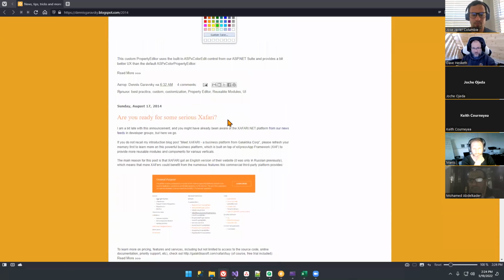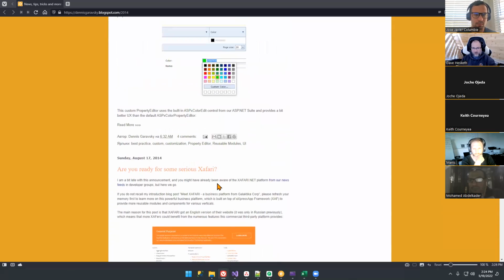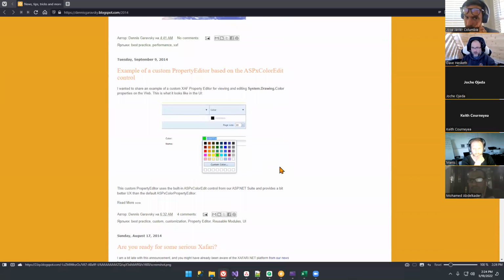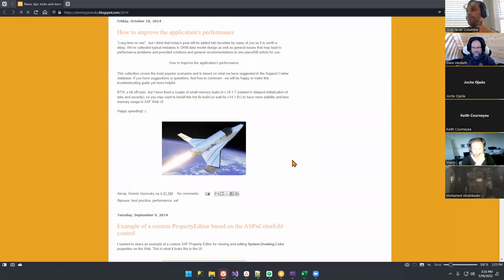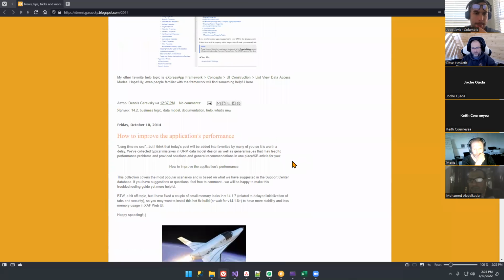Safari is putting out some new stuff. Very cool. It's always great to see community entities putting out new stuff. It's early as the expand framework, and then up to the new stuff we're seeing today. Custom property editor based on the ASPX color edit control. This was groundbreaking back then. Now this is the new version, part of their out of the box property editors.